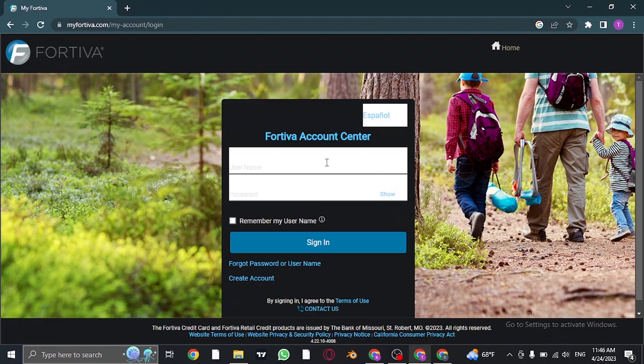Now firstly you need to type in the user ID in the first box and then type in the password in the second. If you don't remember either your username or the password to your account, you can click on the forgot password or username link and then you can follow the steps to recover your user ID or your username and then your password.